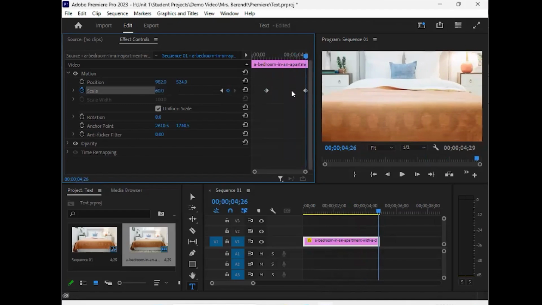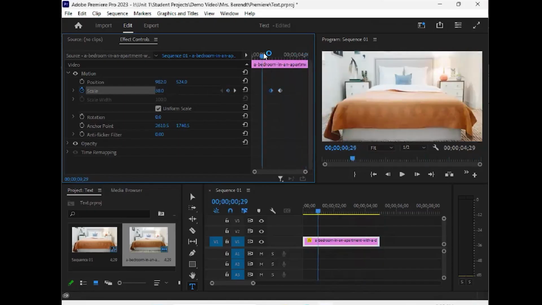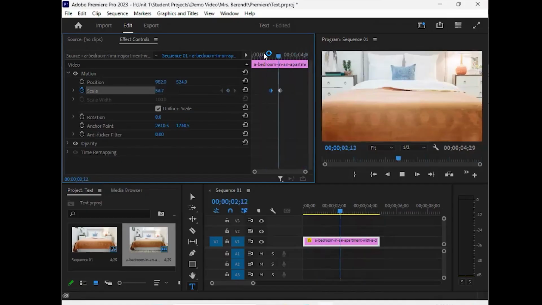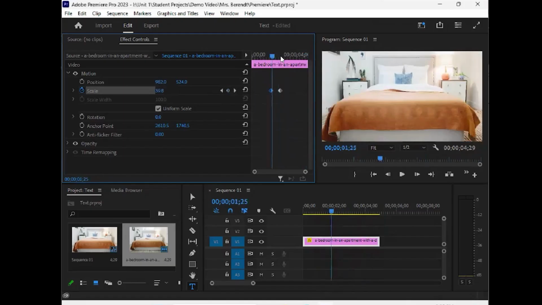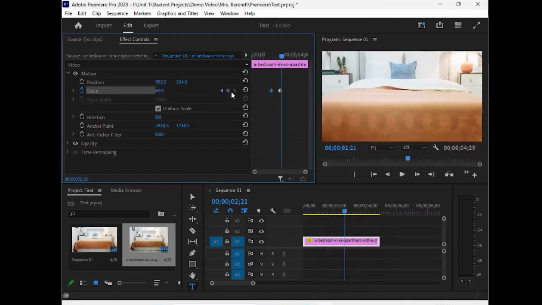Let's say you want it to happen really, really fast in the middle. So you can move them. Now watch the difference, right? It goes very fast and then it just stops. And you can jump from notch to notch with your arrows. Just like that.